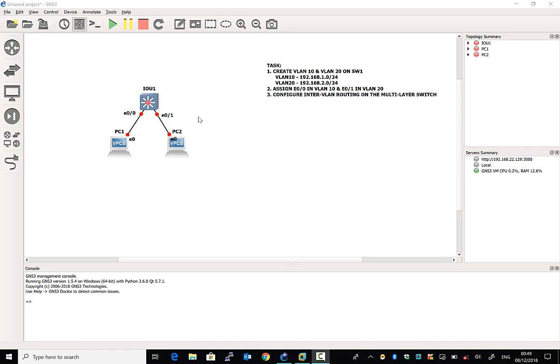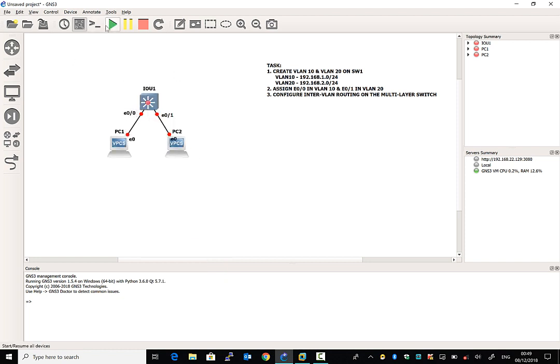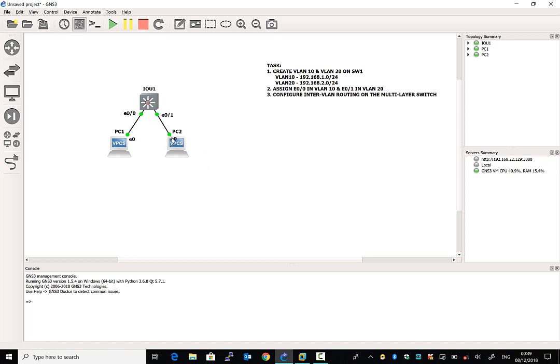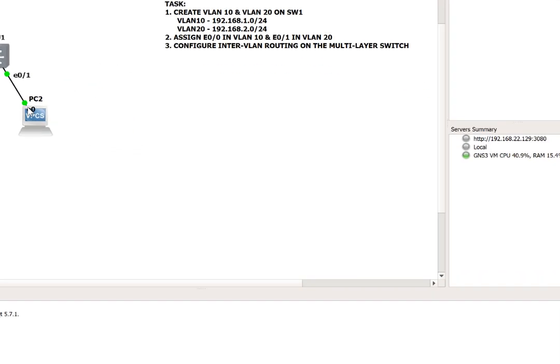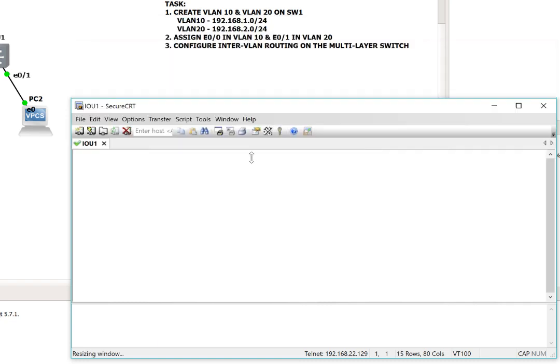So let's get started. As per this lab, the first thing I will do is select my devices, right click, and start the devices. So I can just click on the start button here. When I click on start, it will start all the devices at once. You can right click here on the switch and click on console. When I click on console, it is going to open SecureCRT here. As you can see, SecureCRT has opened.